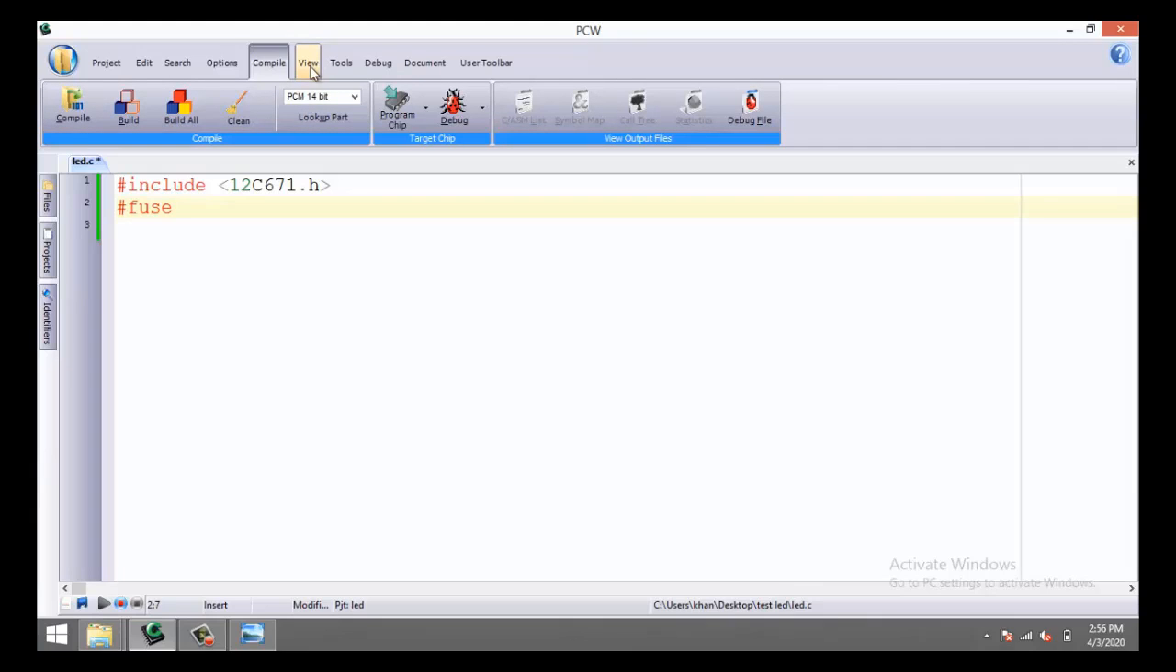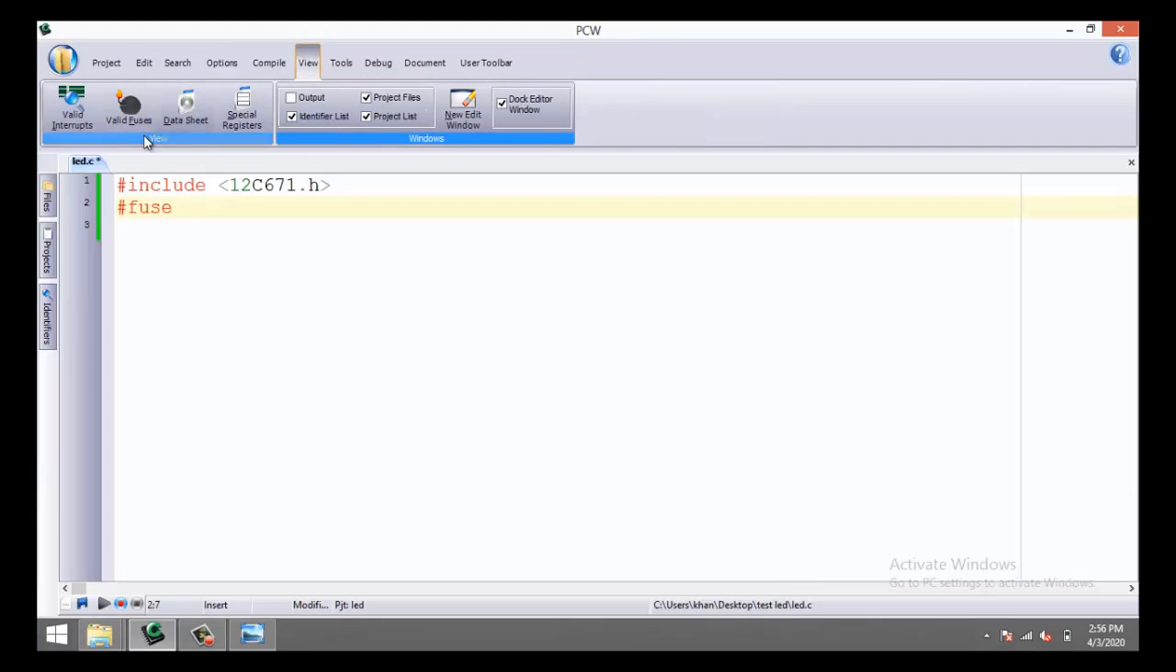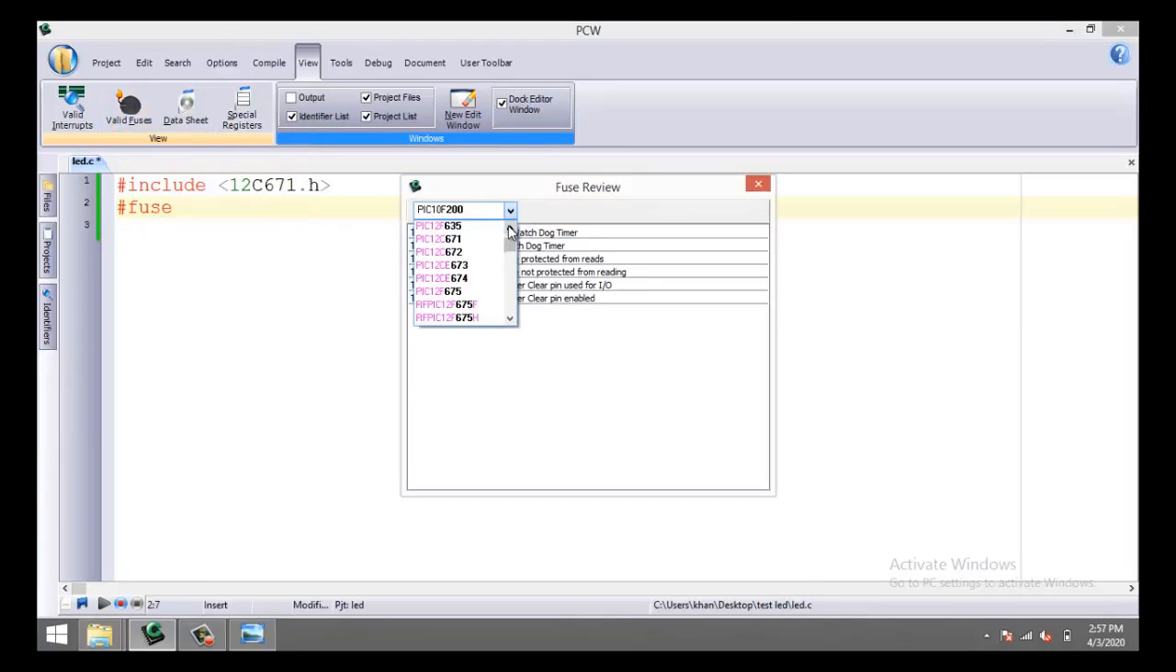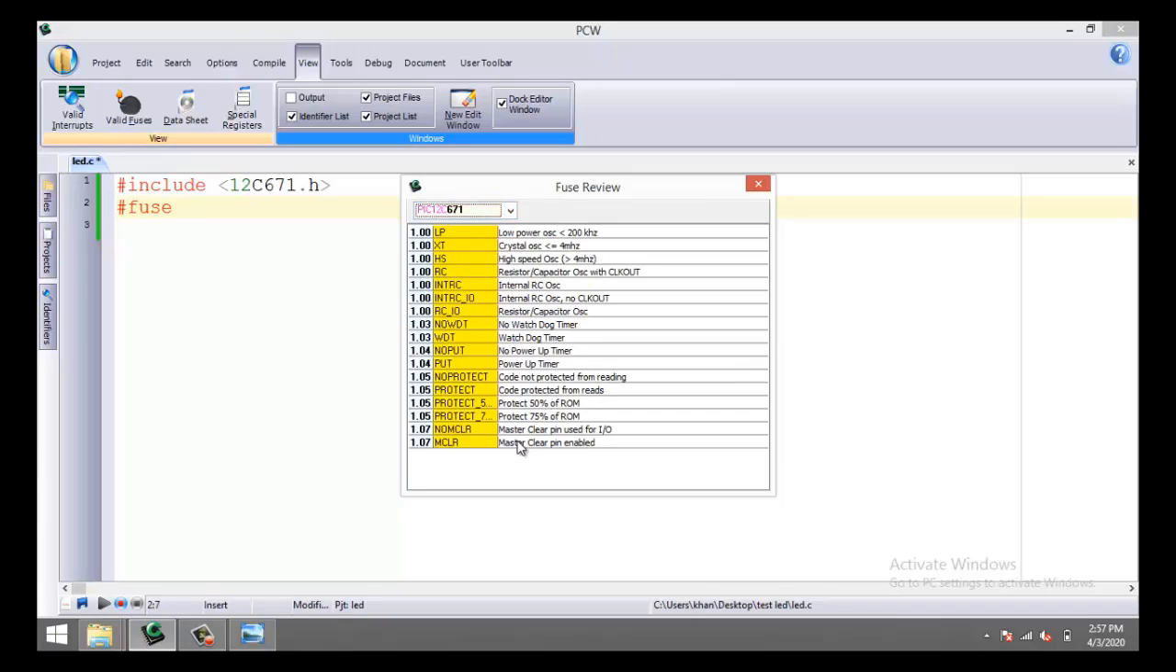You can go to the View toolbar and then Valid Fuses. Here you have to scroll for your device. There you go, 12C671. Now you can see the list of the fuses here. As I am using an external oscillator of frequency 4 MHz, you have to include the XT fuse. This is not case sensitive, so you can also write in small letters. Another fuse I want to include is NOWDT, no watchdog timer.